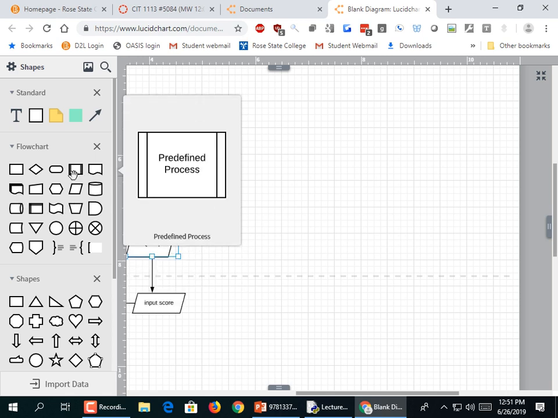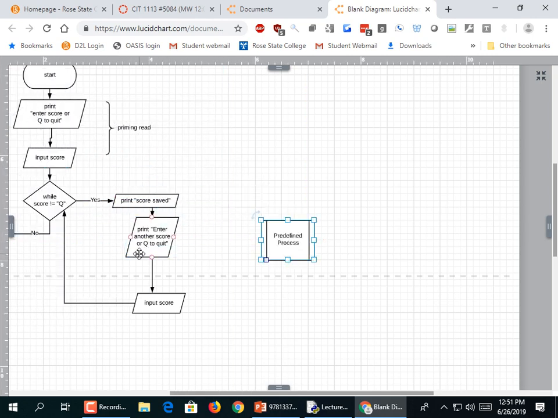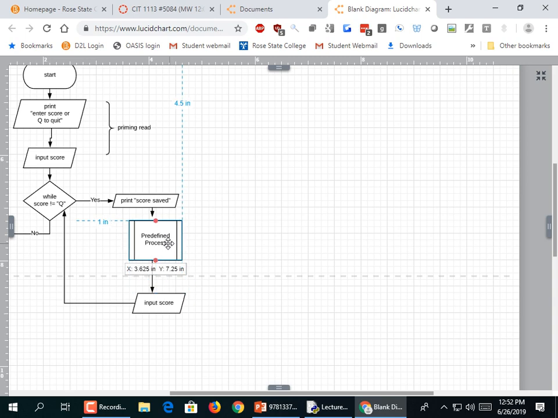Where's the one with bars? There it is. It's called a predefined process block. Now, you only use these for function calls, especially functions that you've written. So I'm going to drag one of those guys out, and I'm going to delete this one, just like we commented it out. I'm going to push this over there inside it.